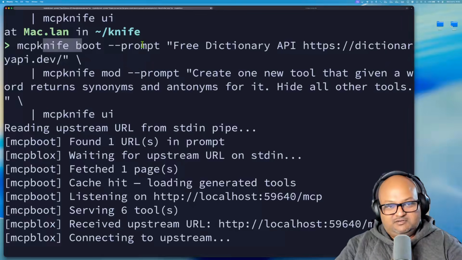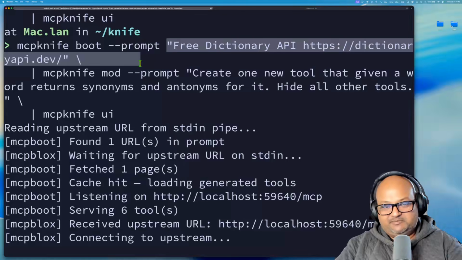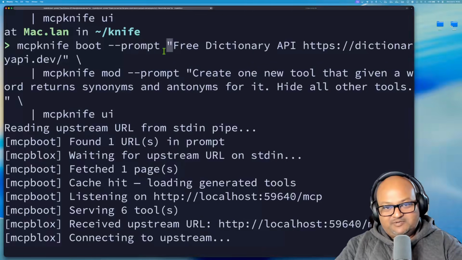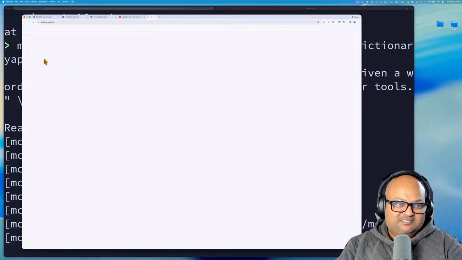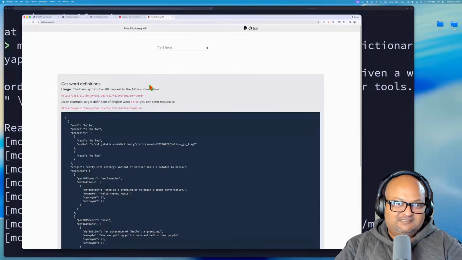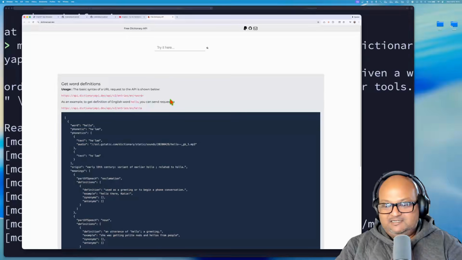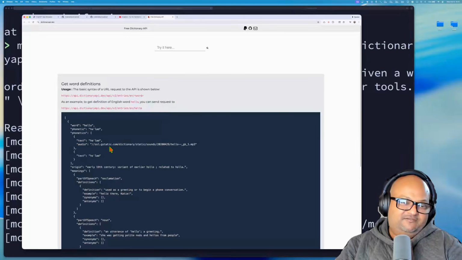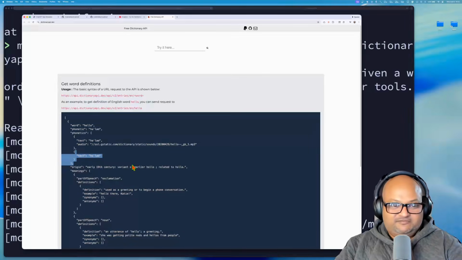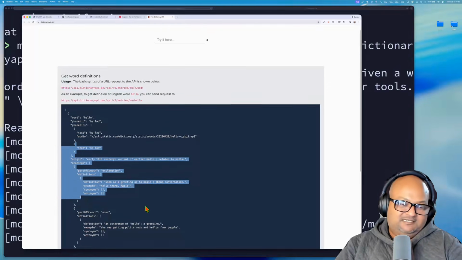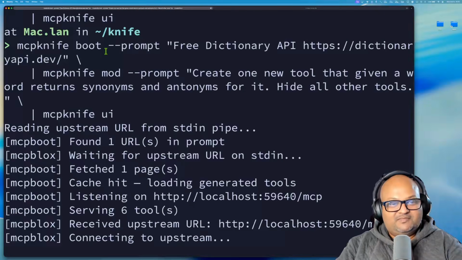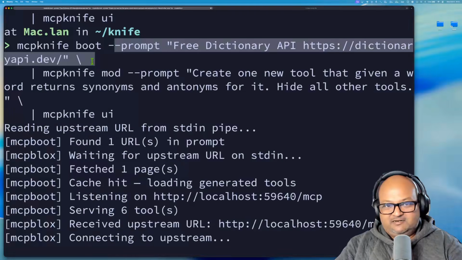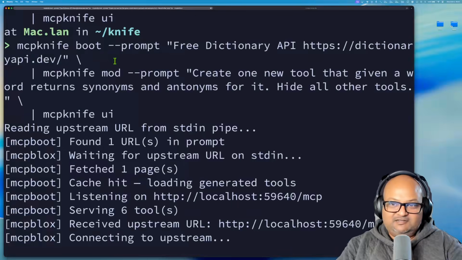MCP Knife boot, given a prompt, stands up a new MCP server. And in this case, the prompt I'm giving it is this really short and terse prompt. And all it's saying is, go look at this API documentation. In this case, this is a free dictionary API. So given a word, it gives you back the description of the word, the origin, meanings, synonyms, antonyms, and so on. So just a plain old dictionary API. And so this first command line puts an MCP interface on this API.